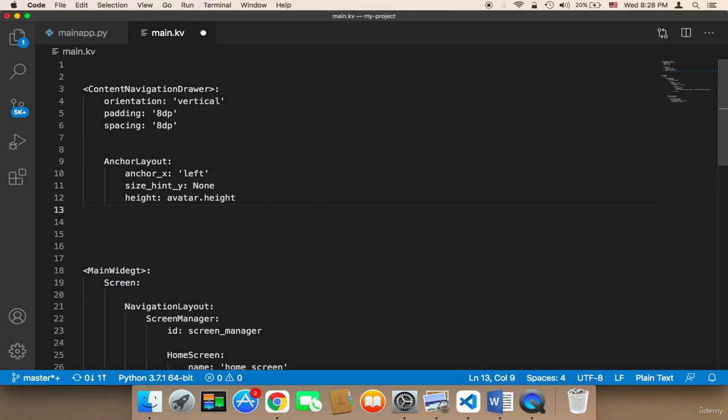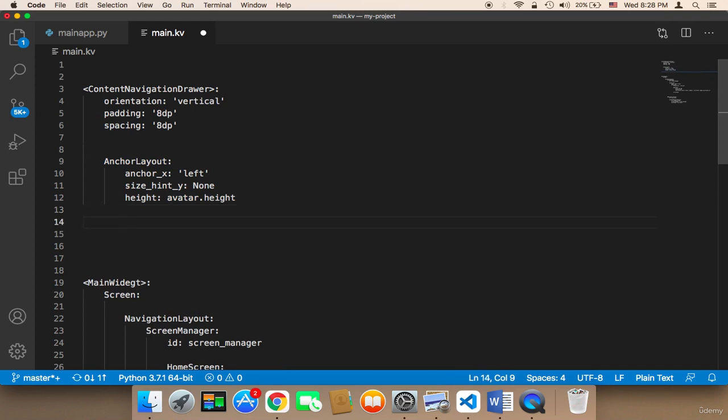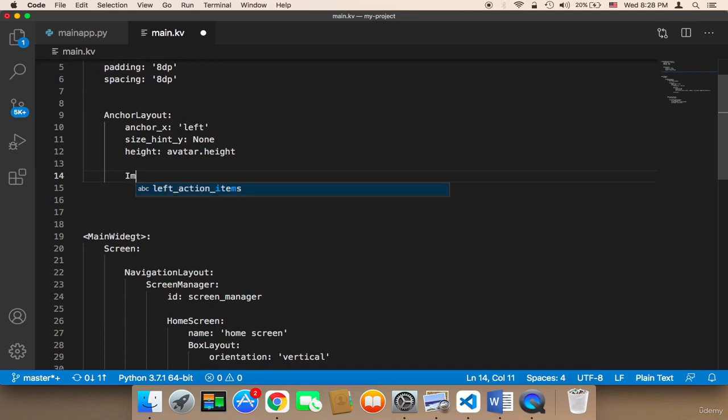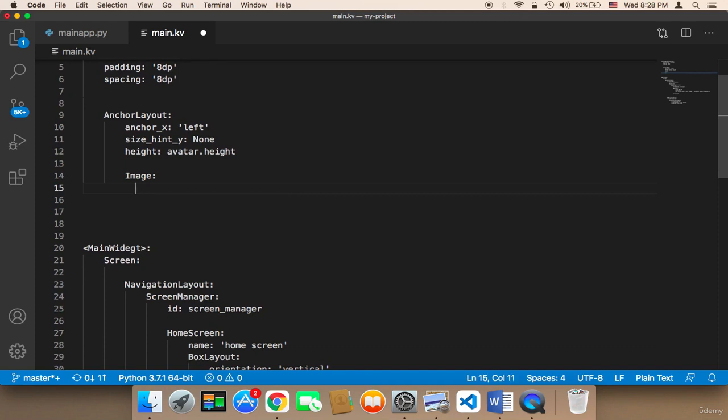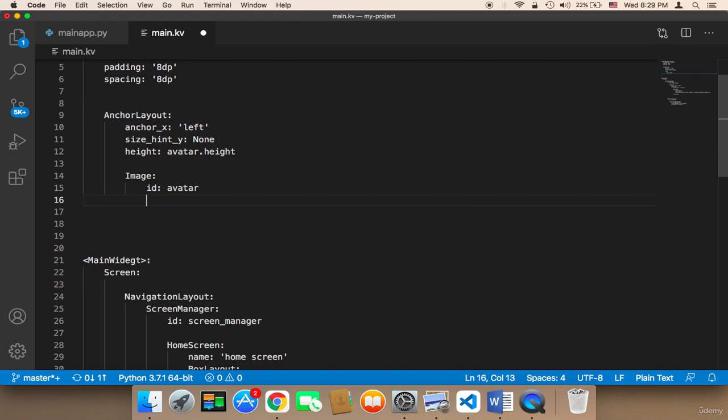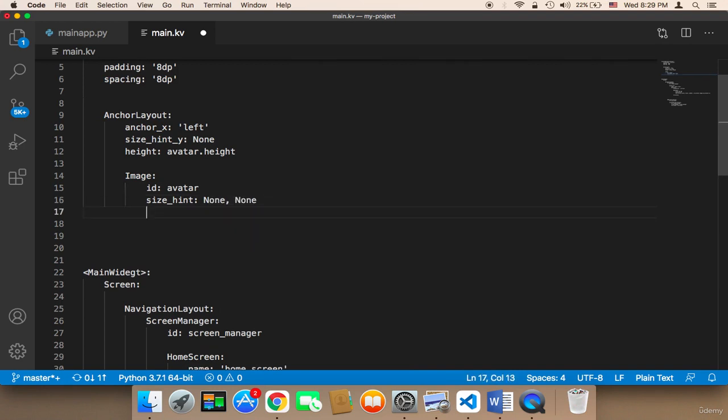Then we want to display an image inside that anchor layout. Let me here say image, to display an image. Let's give it an ID. I'm going to say id: avatar. And then I'm going to say size hint. For the size hint, it's going to be none. Again, this must be defined, otherwise you're going to get an error.